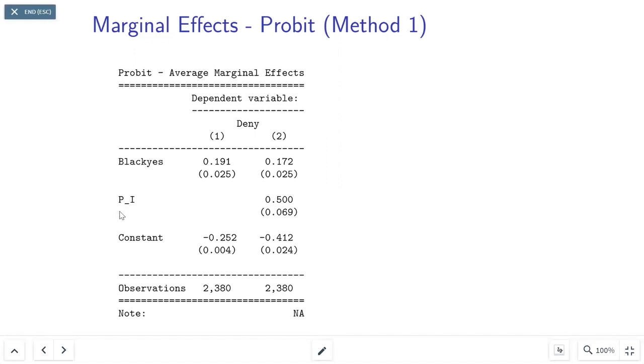The coefficient for the PI ratio in Model 2 says that by increasing the PI ratio by 10%, the probability of getting a mortgage application denied increases by 0.5 times 10%, or 5%.